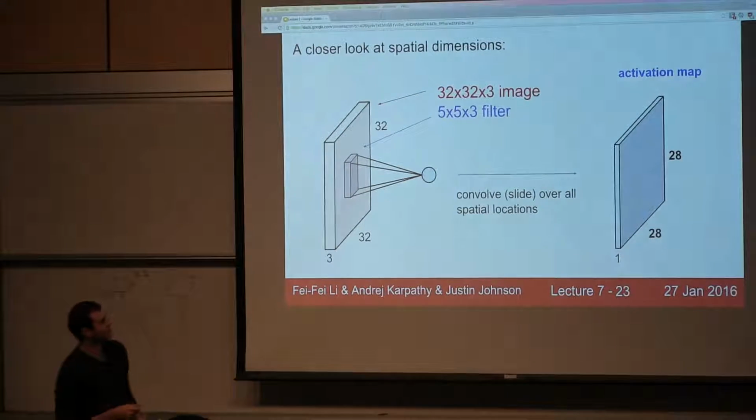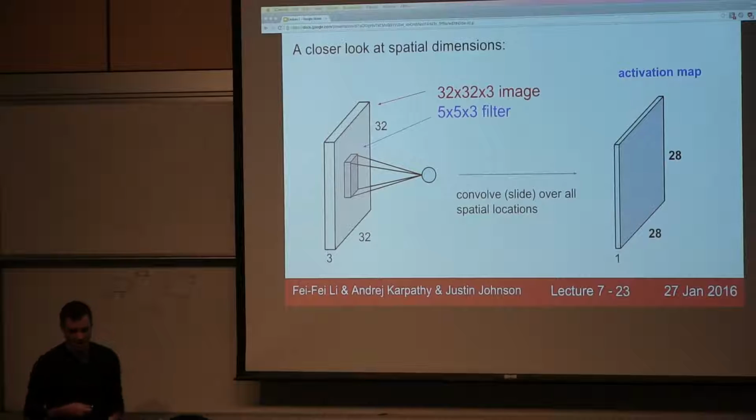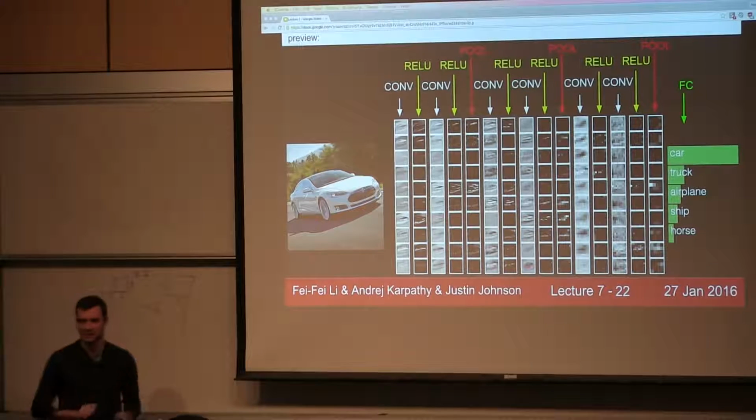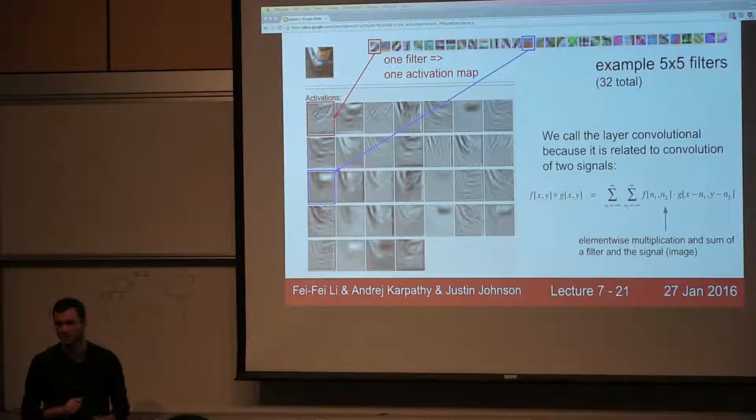Now, we're going to take a closer look at the spatial dimensions of exactly how this 28 came about and what's happening there. But before I dive into the details of the spacings and the sizes of filters and all this mathematics, are there any questions about the basic organizational layout and what convolutional layers are doing?